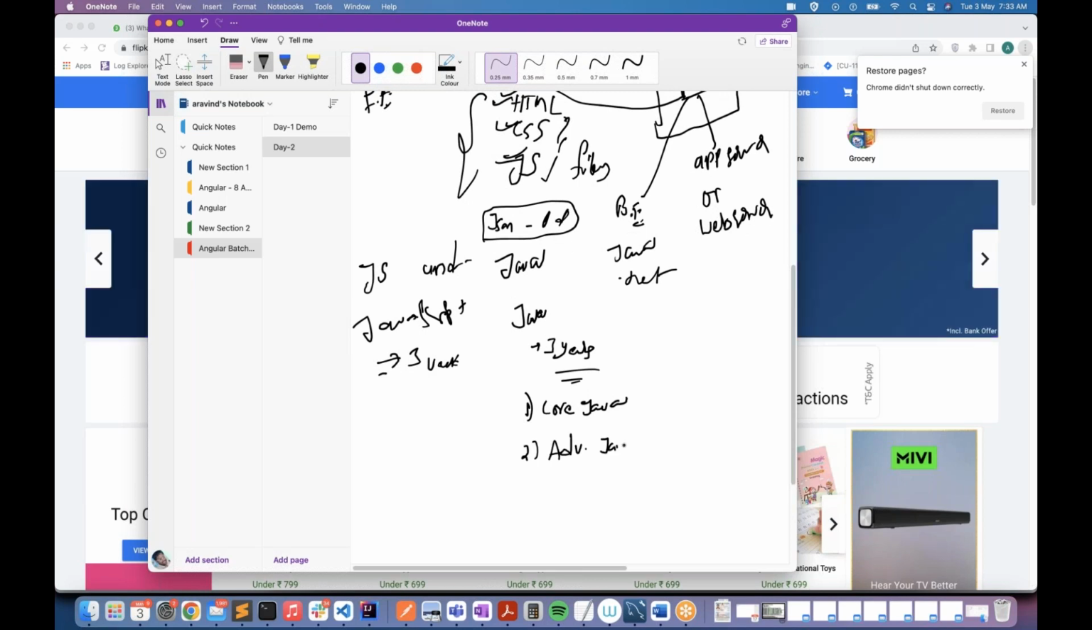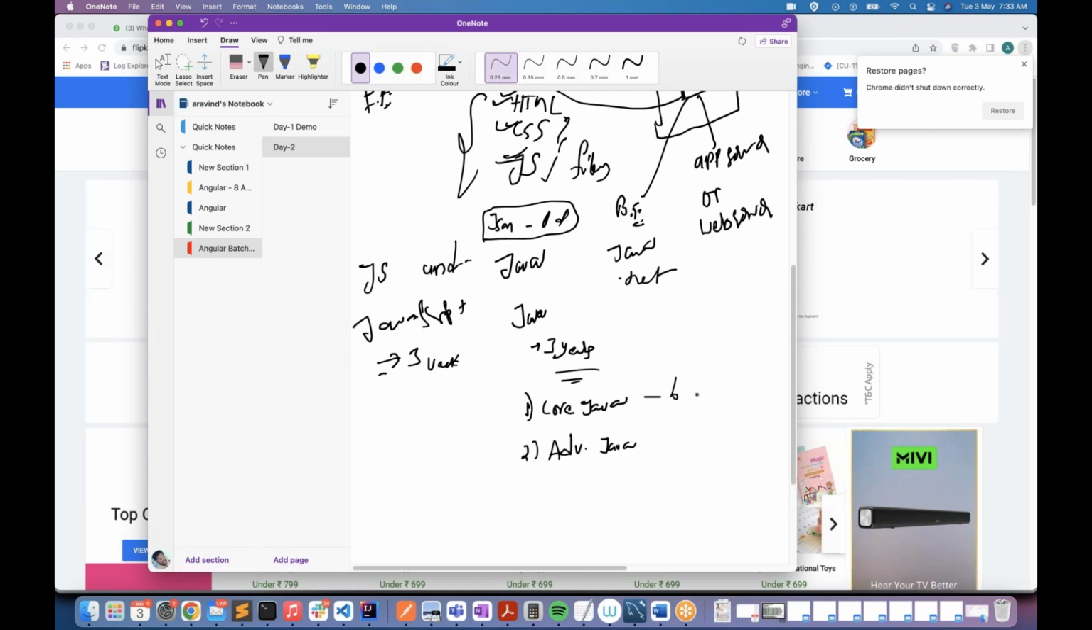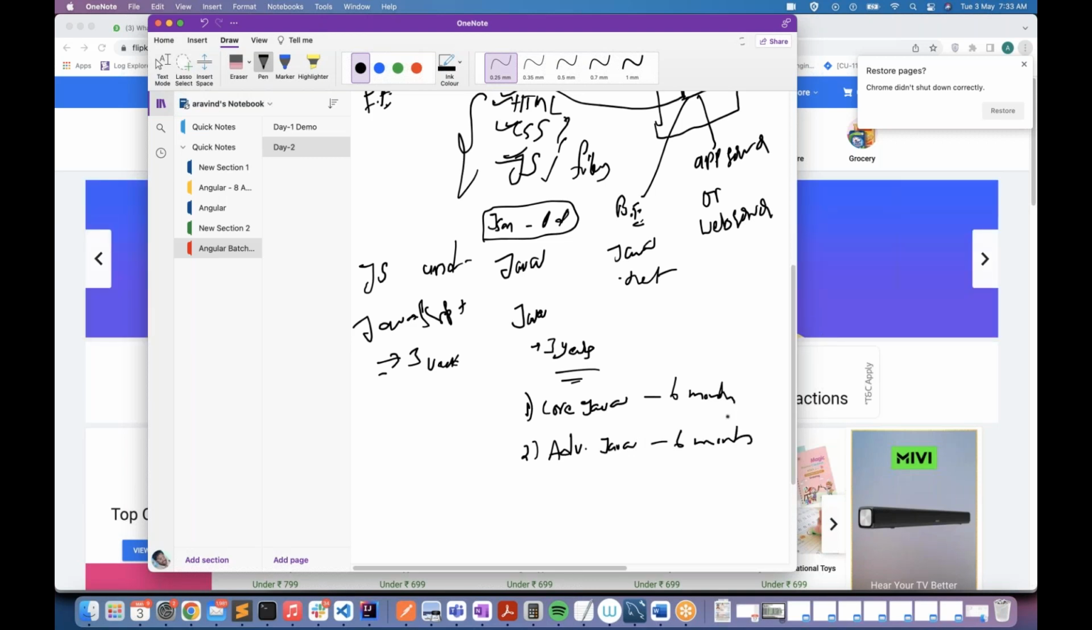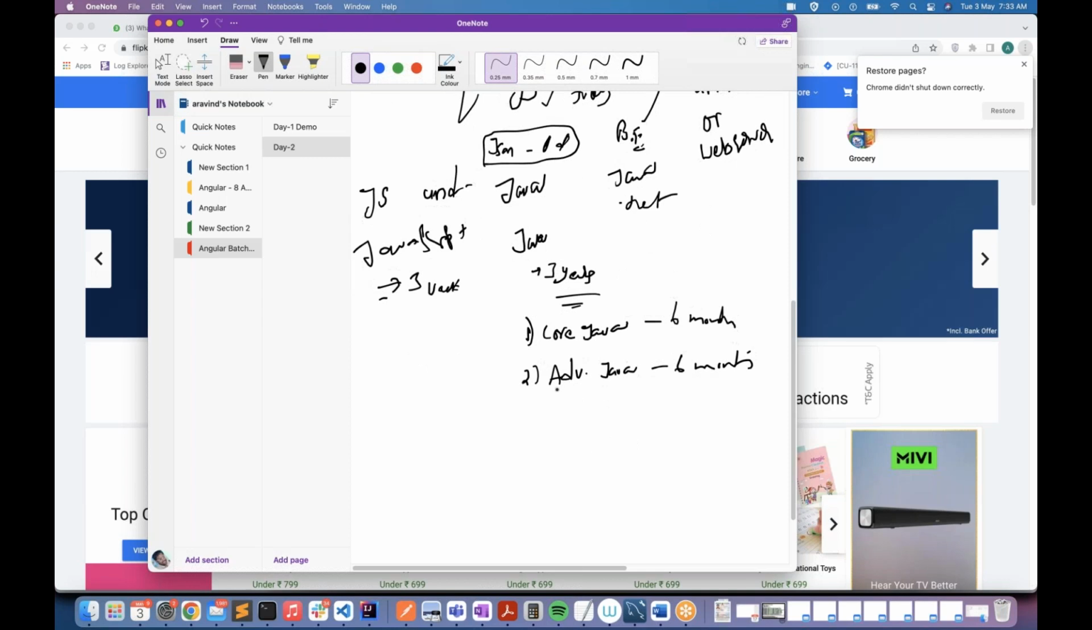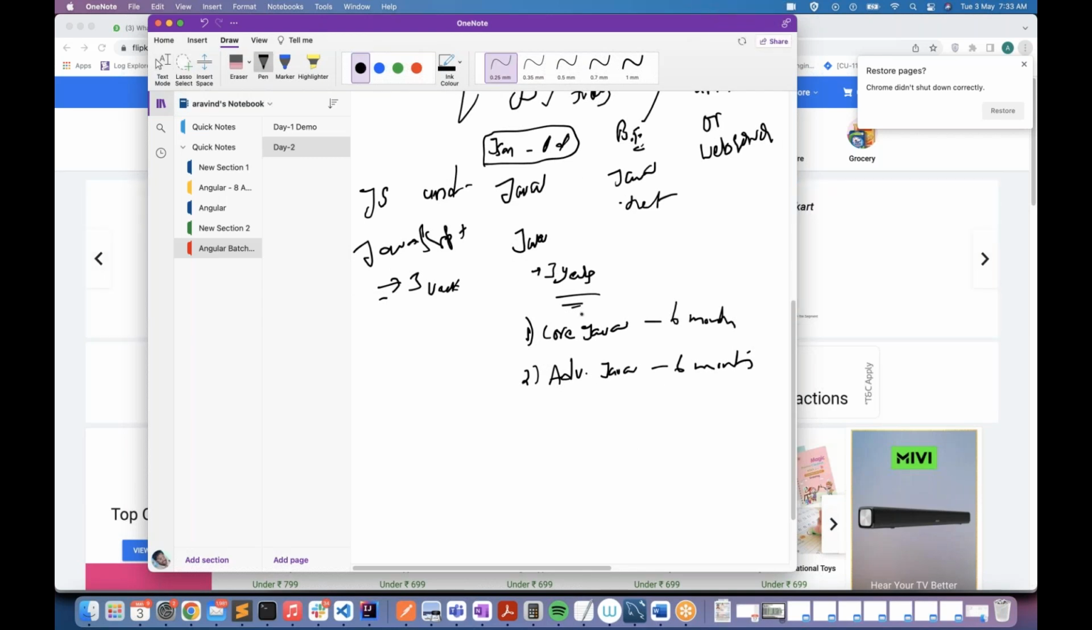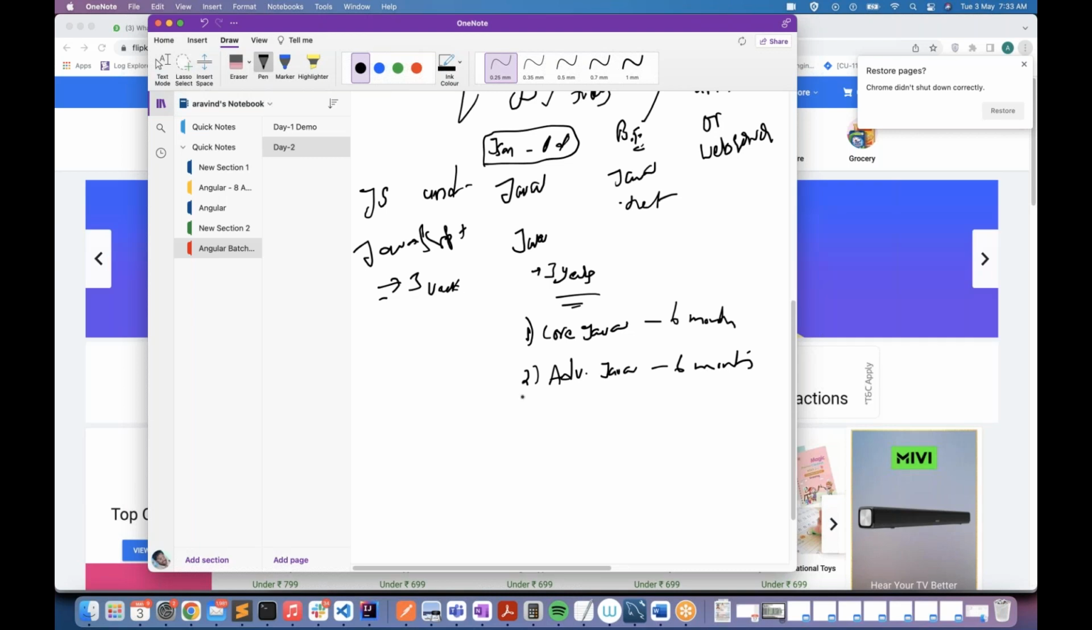Next you start with advanced Java. 6 months. 1 year gone. By the time you complete these two, you have got 1 year. You have to put 1 year of fake experience, right? So after completion of engineering, let's say you have joined in Amirpet for a core Java course. First core Java 6 months, advanced Java 6 months.